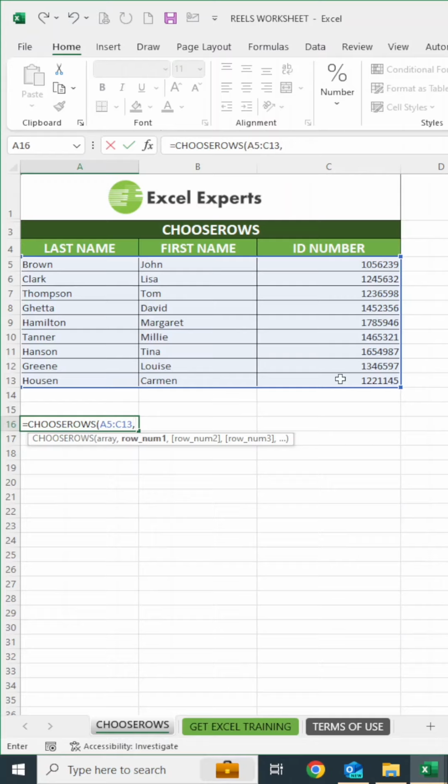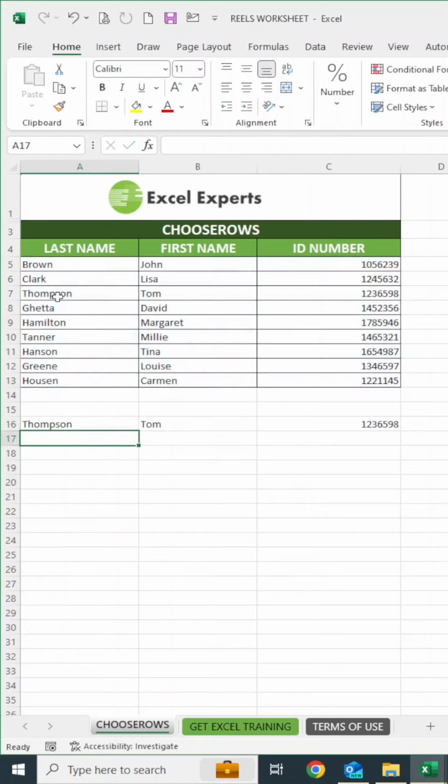And again, this works from top to bottom in your array, counting the first row being number 1, then 2, then 3, and it can be any order I want returned. So I could do row 3 with Thompson here. I put a 3 here. Close it out, and I'm going to have Thompson's entire row from my array returned.